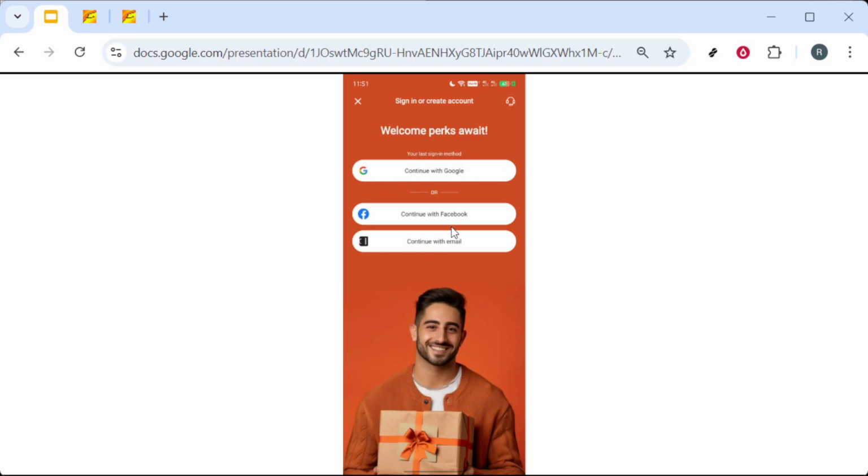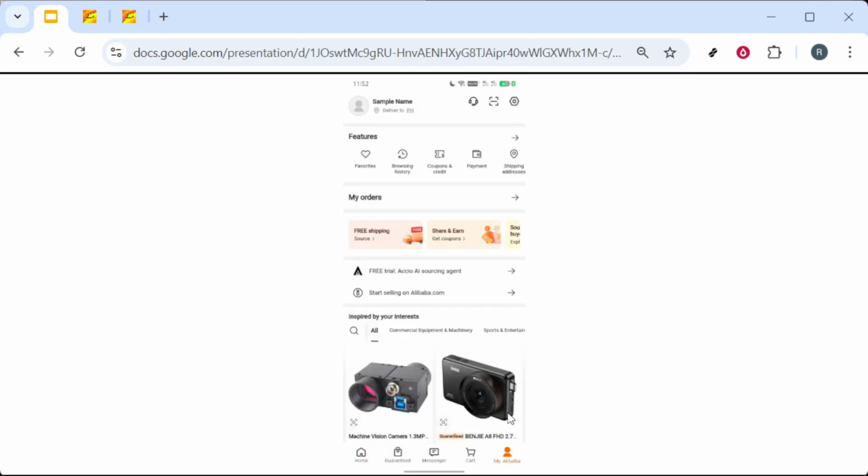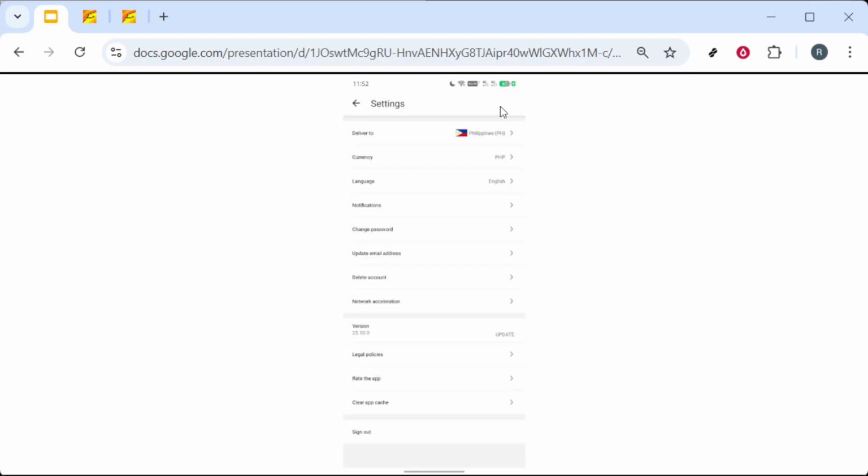Once you're on the main dashboard, head to the bottom of the screen and tap My Alibaba on the lower right. This is your account hub where you can manage preferences and orders. From there, look for the option labeled Settings and tap it. Settings is where Alibaba stores your app preferences, including language, region, and delivery related options.